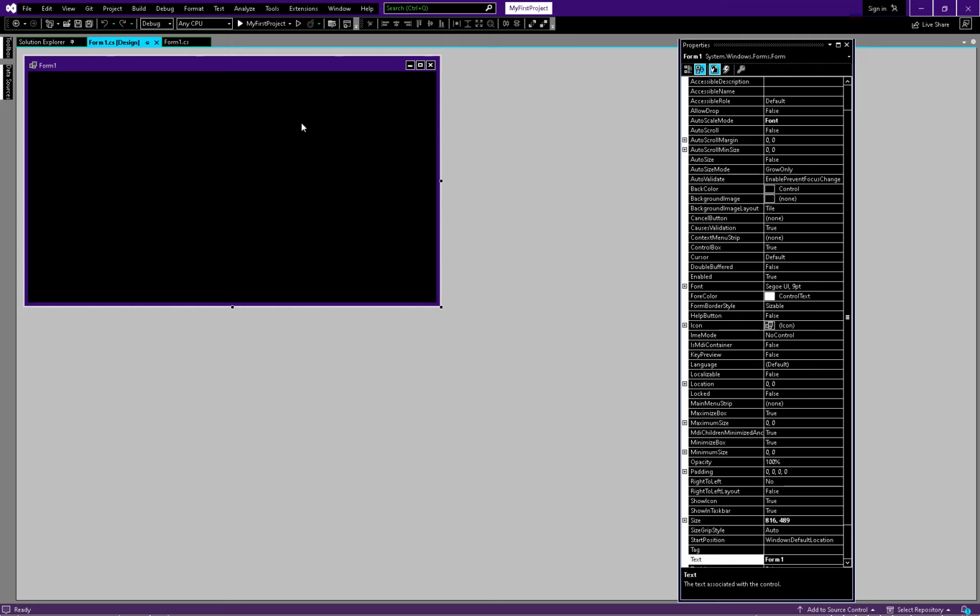Alright, so we'll move on to the next topic. Projects and solutions. As you learn to program in Visual C Sharp, you'll see the terms project and solution used often. These terms do not mean the same thing, but they are sometimes used in the same general way.